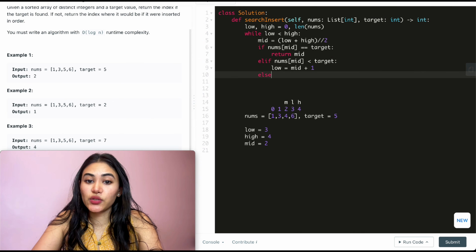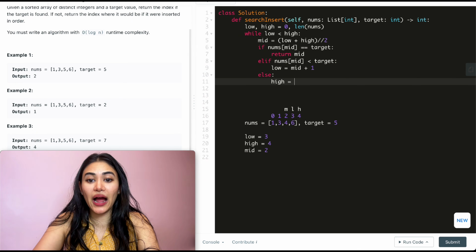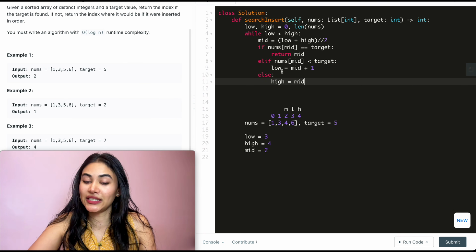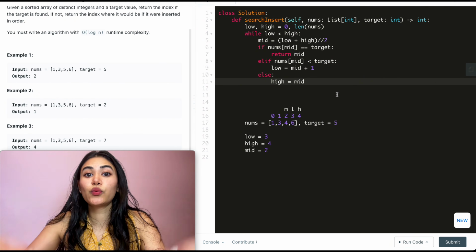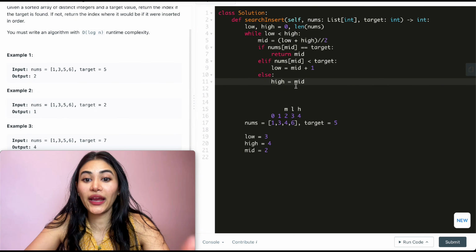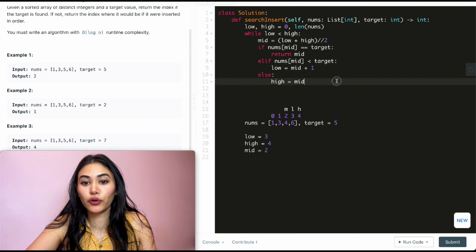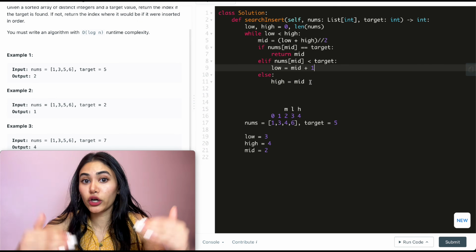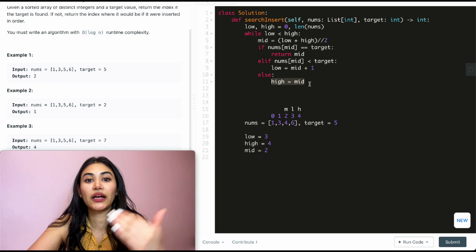Now, if this wasn't the case, what would we do? We know nums of mid would be greater than target if we don't go in either of these conditions. So in this case, we want to move high down to be mid. We're not moving it down to be mid minus 1 like we did in low. We're moving it to be exactly mid, because that could be an index we are looking for. We could be looking for a number that is just greater than target. So we want to include this in our range. When we were at low, we didn't want to include anything less than our target, but if we are above our target, that is something we want to include. So high is going to move directly to mid.